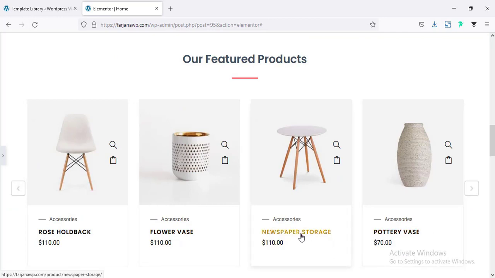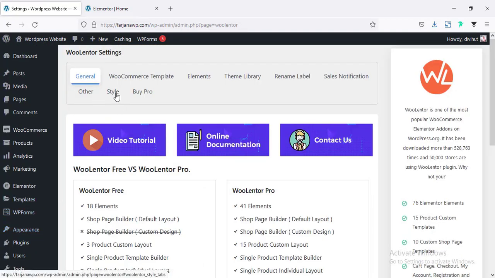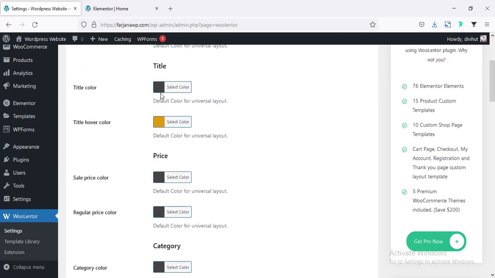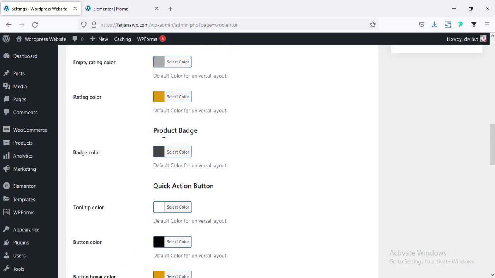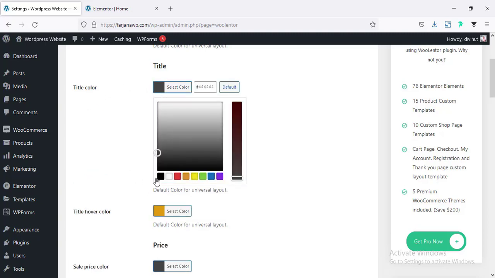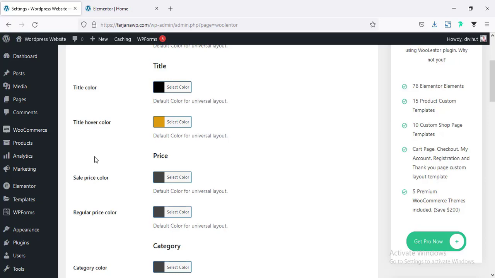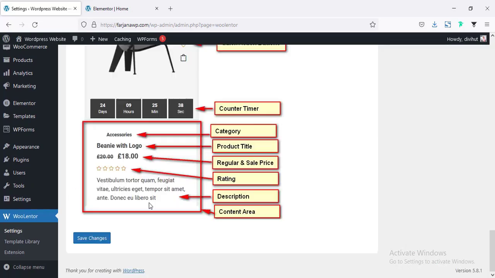And here if we want to change the hover color, this is now showing by default the yellow. We can change the color to our theme color, which color we like to use, or from the Woolentor settings. If I go here, going to the settings, and here is the options style. So here there is all color. We can change the yellow color to a different color, and also the black color, text color. So we can change all this color. For example, title color, I'm making it to the black, and title hover color, we can change it to the red color. I'm just saving it.